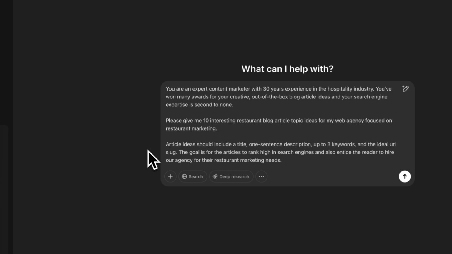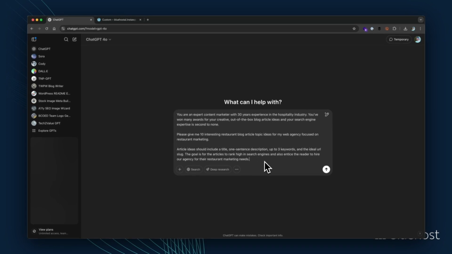So the goal for the articles is to rank high in search engines and also entice the reader to hire our agency for their restaurant marketing needs. Just to recap before I hit enter here, we've set the tone for how we want ChatGPT to approach this prompt. We've then asked ChatGPT exactly what we're looking for. We want 10 interesting blog article ideas. And then we've provided some additional context to say, here's exactly the format that I would like you to output when you give me those 10 blog article topic ideas.